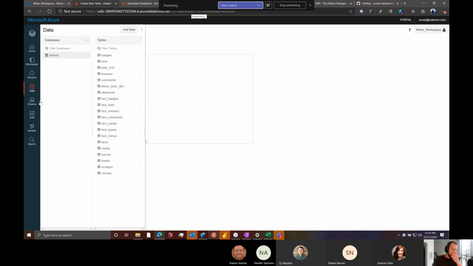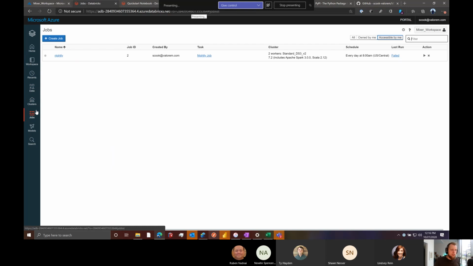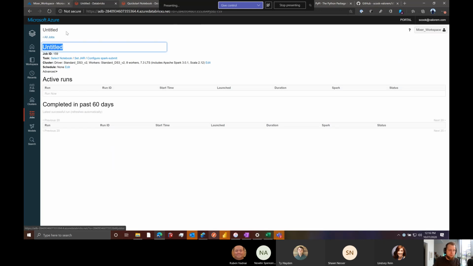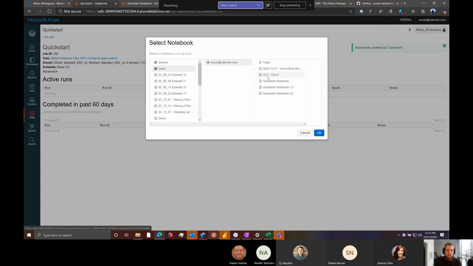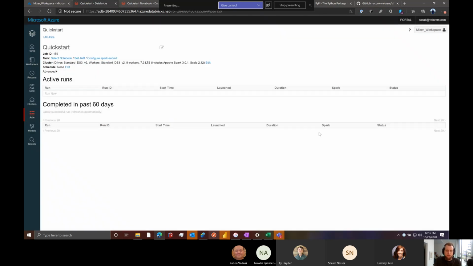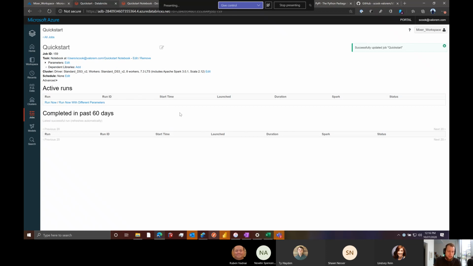So jumping into the next part of the interface. This is pretty basic, but it's also pretty cool. We can click Create Job, and let's call it Quick Start to be consistent. This is automatically going to run a specified notebook at a specified time. So for instance, we could run our Quick Start notebook. And for instance, that dashboard that we created from Quick Start, it would keep this fresh.